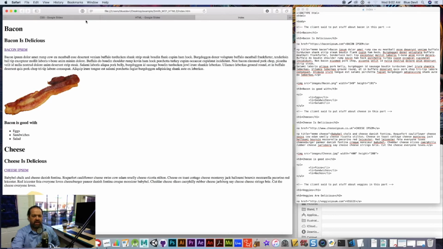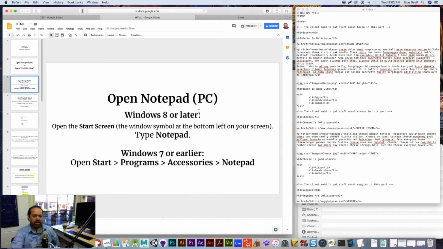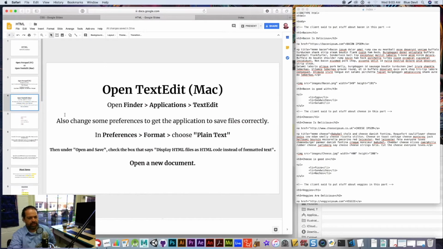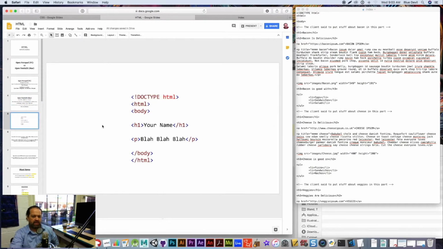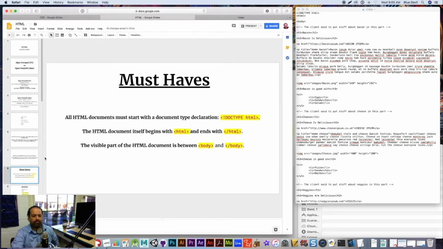So we've got that. If we just run back through what we covered in HTML, we talked about how to create an HTML document using Notepad or TextEdit, depending on what system you're on. And then we talked about just the basic tags to create an HTML document, and that all of the content of your HTML document exists inside of the body tags. We have talked about how to save the file on your computer. And so these are the must-haves that we just talked about.